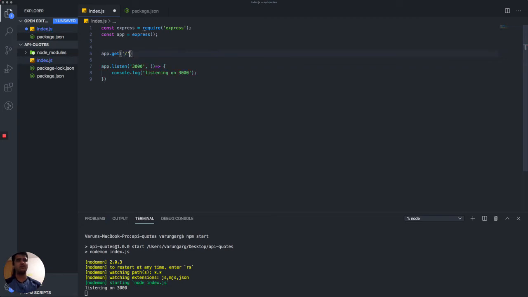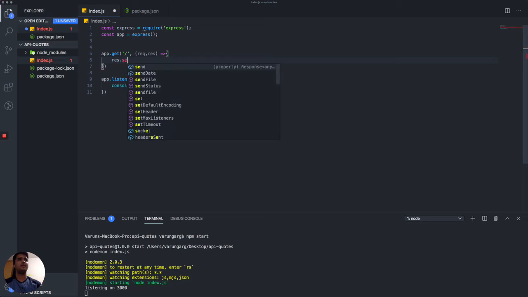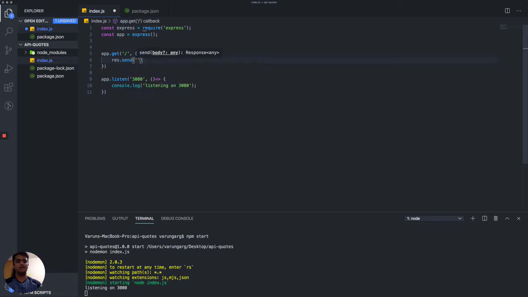Now quickly, we'll just make sure that we can actually hit it. So we'll just try to get some response from the server when we open it in a browser. So we'll have a request and response, and then we'll quickly send welcome to the random code machine.